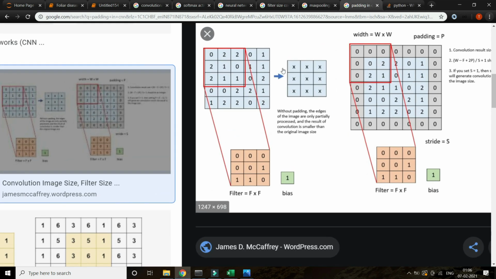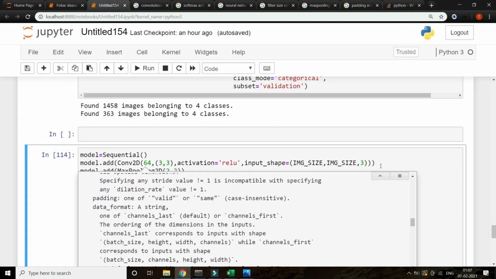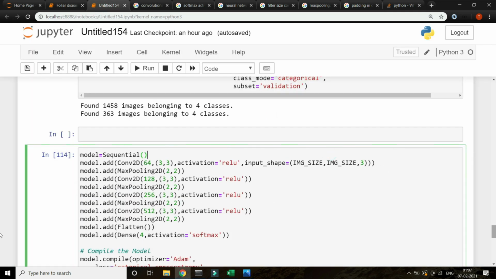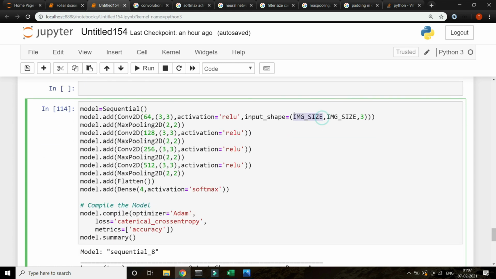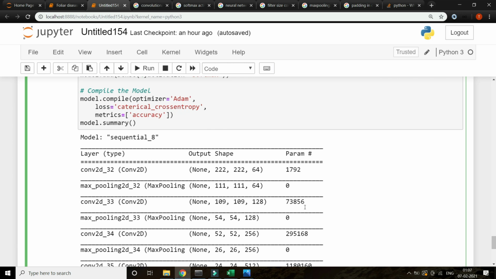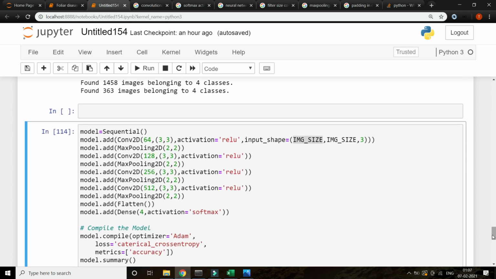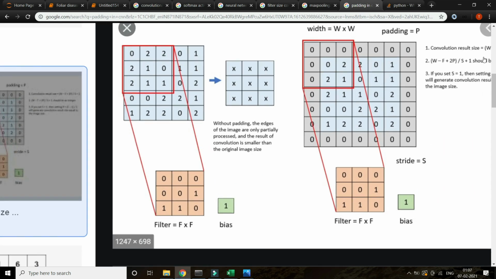Without padding, your image size is getting decreased. Here we have not applied padding, so our image size was 224 by 224, but it's getting reduced to 222 by 222 and so on. By default the padding is valid. So if you apply padding equal to same, it will generate this kind of wall, and now if you apply the kernel filter here, your image size will not decrease.